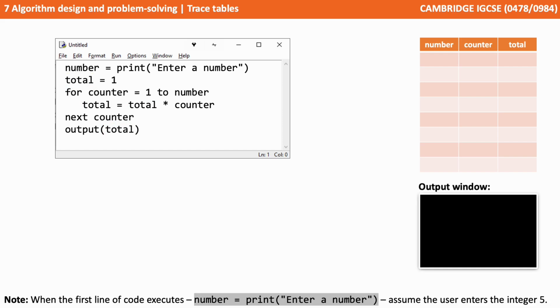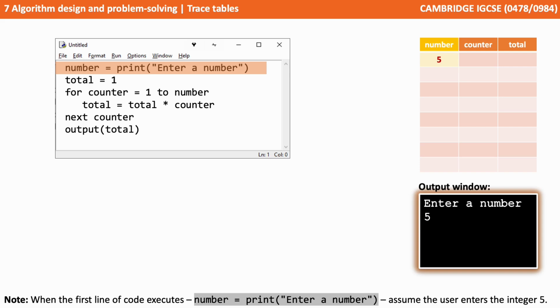We've also added an output window here, so we can show what's happening during the program if any output goes to the screen. Note, the first line of the program is going to execute and ask the user to enter a number. For our example, we're going to assume they enter the integer 5. Now we start tracing the program, taking each line one at a time.